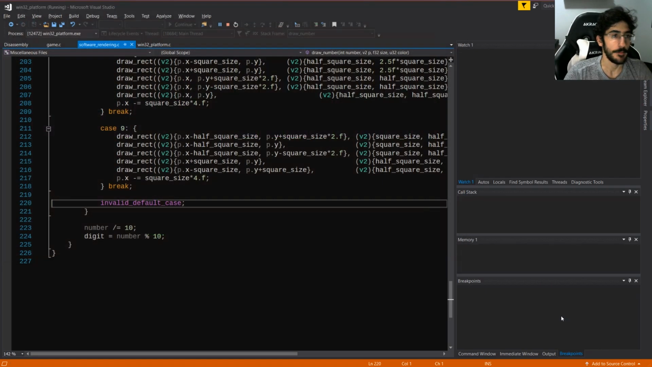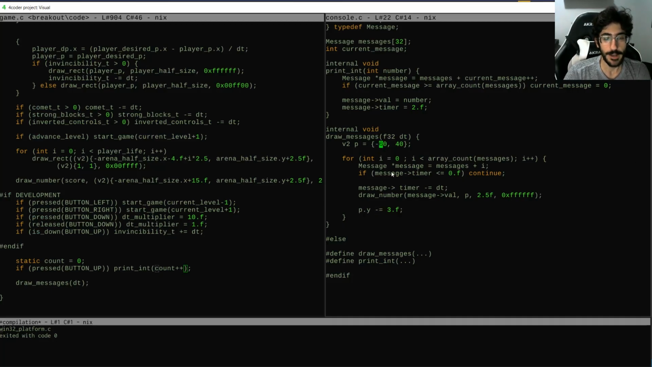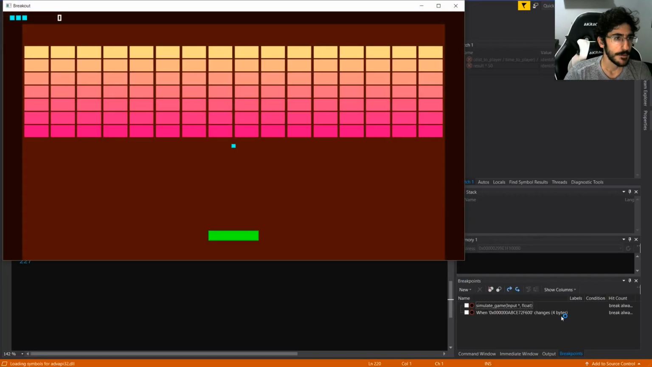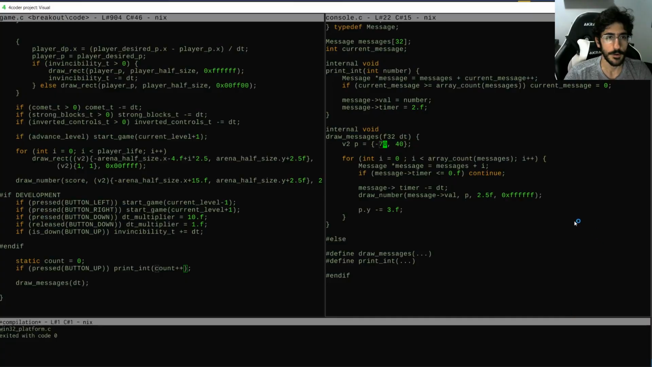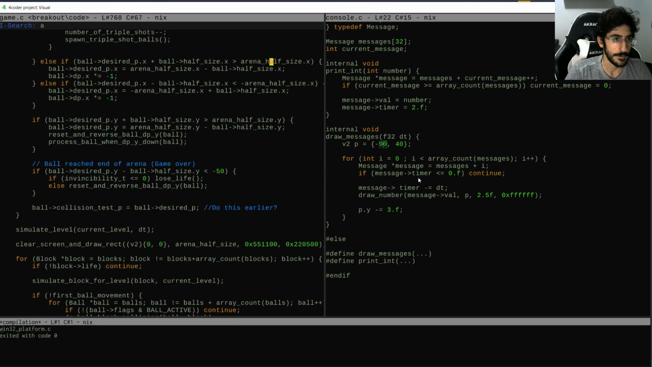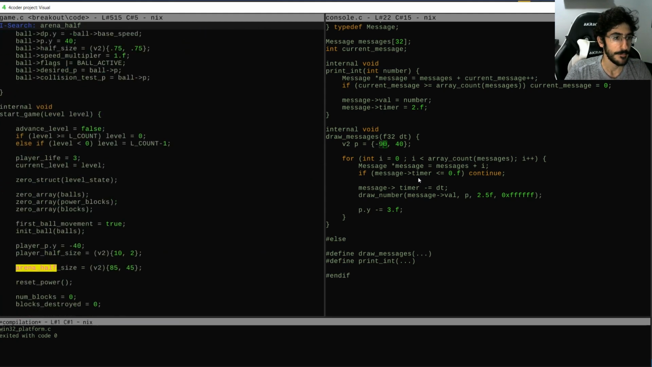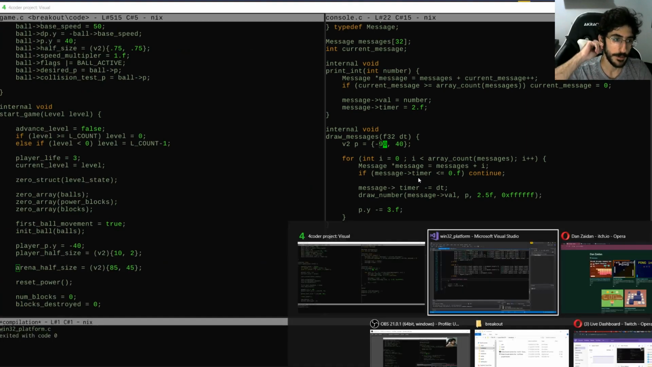Okay, now I have a proper print system. I'm going to put that a little bit more on the side. -70. More -9. Well, let's see what the arena half size is. How's the arena half? 85, so yeah, 90 should be good.